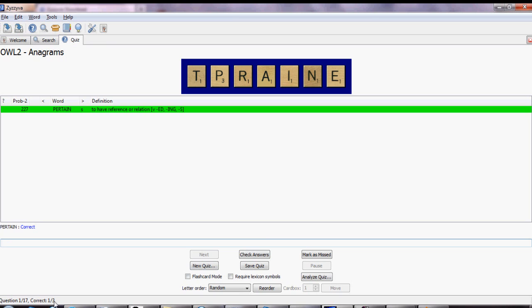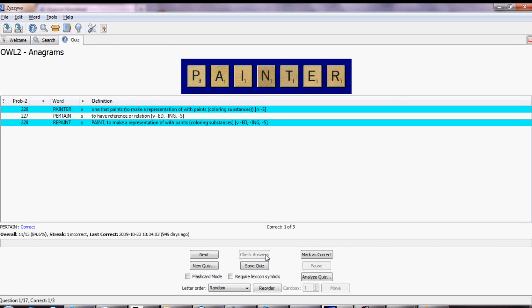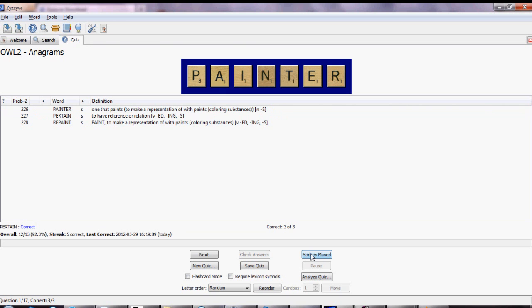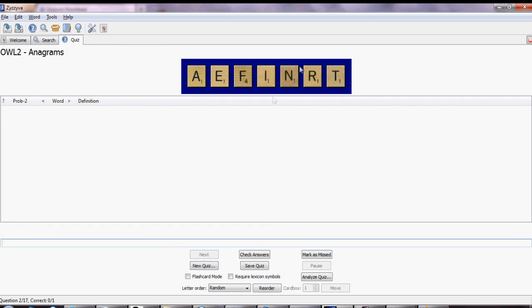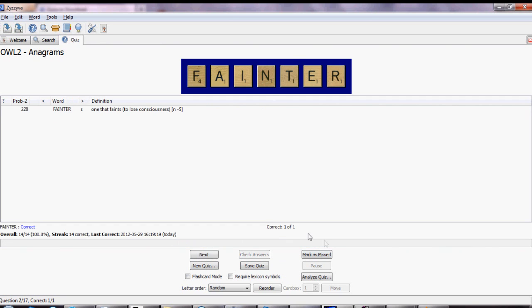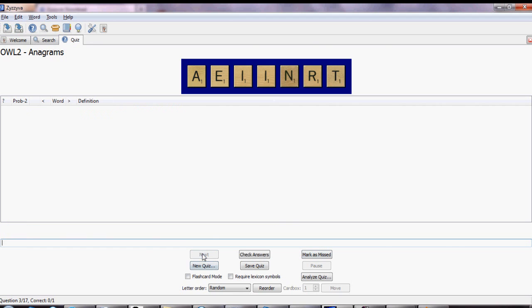Down here you see that there's actually 3 words in here, and before you continue it's going to want to get all 3 words from you, but you can just say finish this up, check answers, repaint and painter were the other 2 words, say okay, I think I did well enough, mark that as correct, or if you had to cheat or something you can mark this as missed, and then you can just continue through. Next word is this, which is only one of them. It's fainter, it's an easy one, apparently I've never missed it.